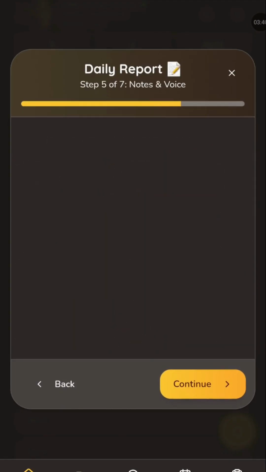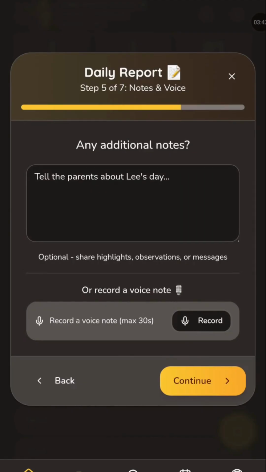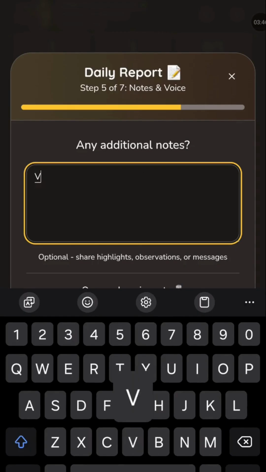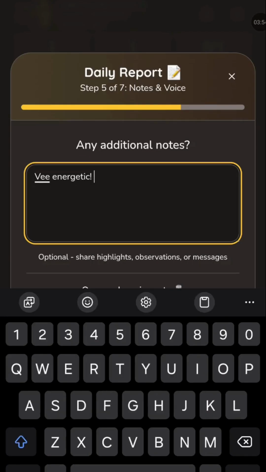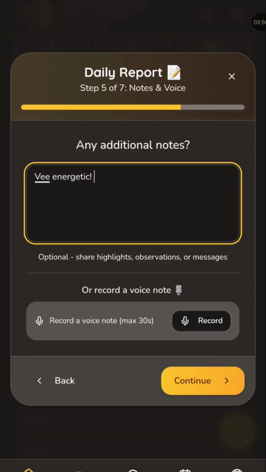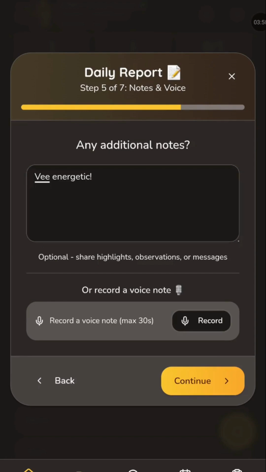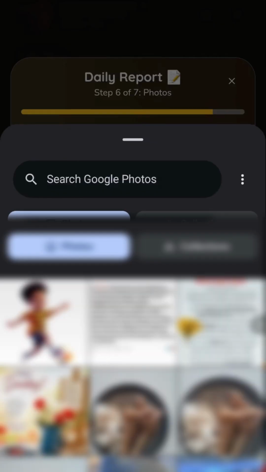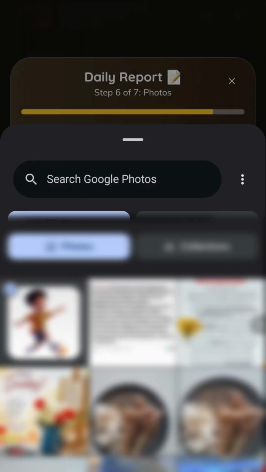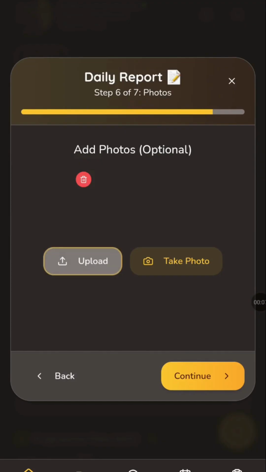A teacher has an option to add additional notes or even add a voice note for a special touch. We will only put notes for now. You will notice I misspelled my sentence here, but that's okay for now. Click Continue. As a teacher, you can also attach a picture you took of the child during the day. Upload it and tap Continue.